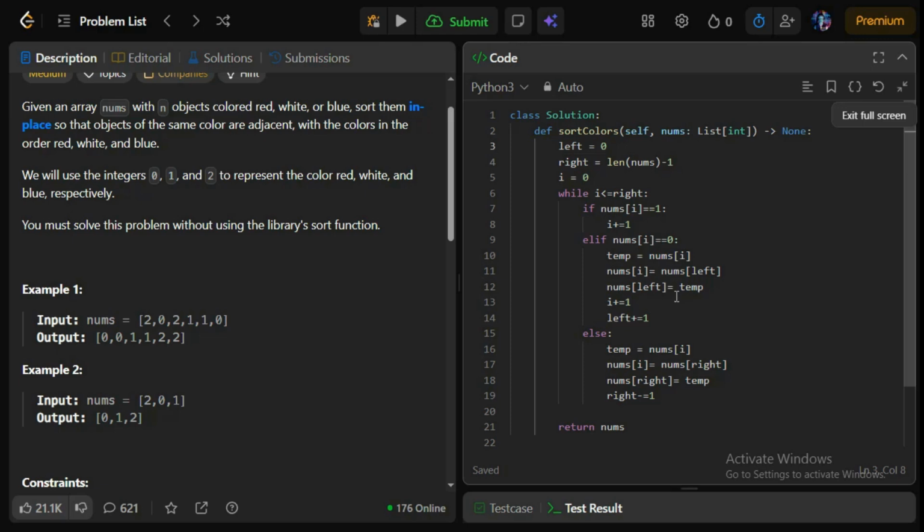Now let's take example 1 to understand it better. In the first run, at nums of 0 we have the value 2. As we got the value 2, we will get into the else block, and now we are going to swap the value of nums of i and nums of right. We know at nums of 0 we have the value 2, and at nums of 5, which is the last index, we have the value 0. So now we swap them, and at nums of 0 we have the value 0, and at nums of 5 we have the value 2. Now we decrement right, so right becomes 4.